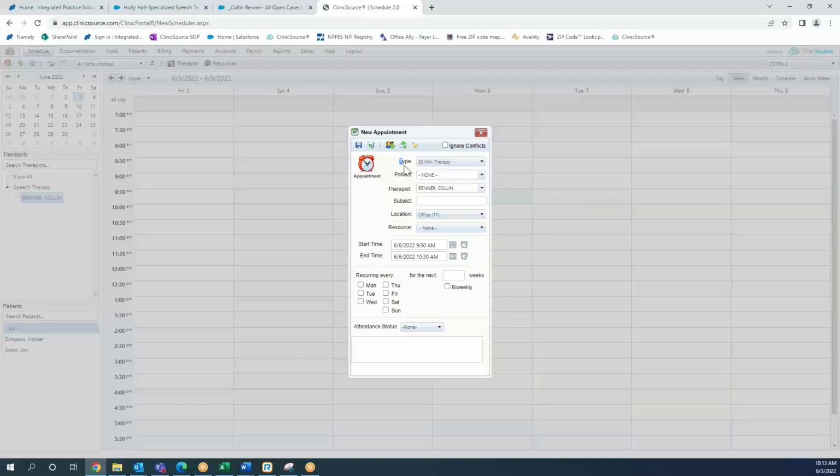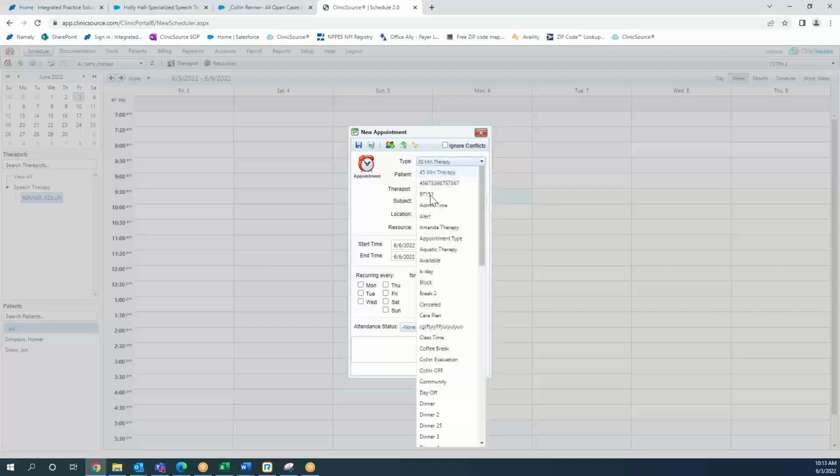The first one is you can create customizable types of appointments. I could create an OT therapy appointment, a PT therapy appointment, a speech therapy type of appointment. So when I hit this down arrow, I'll have all different types available to me. You're going to have the out of the box default stuff: therapy appointment, evaluation, maybe lunch, breaks, this sort of thing.